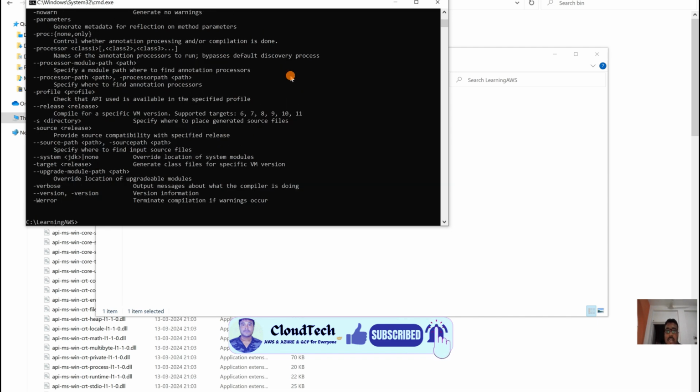Okay, guys, so this is how we can set up Java in Windows, and we can use it going forward. Next I will show you how to set up Maven on Windows, if you want to set it up.